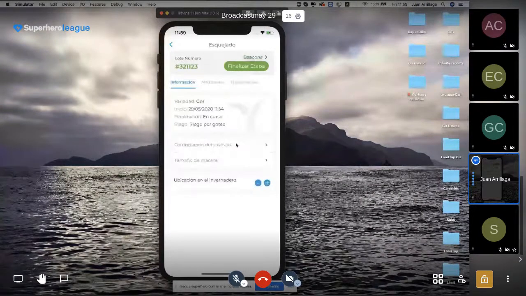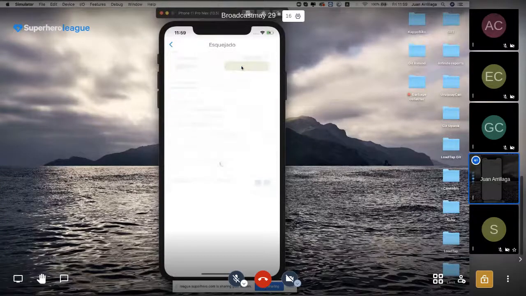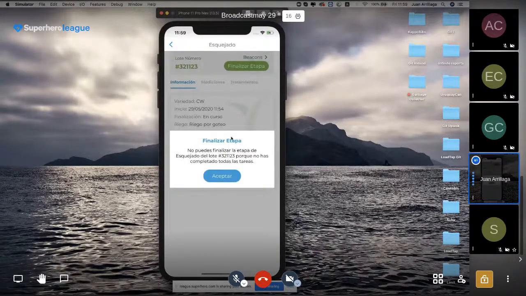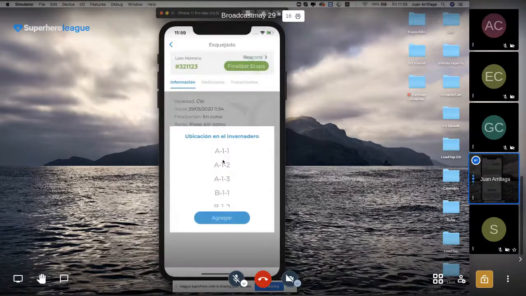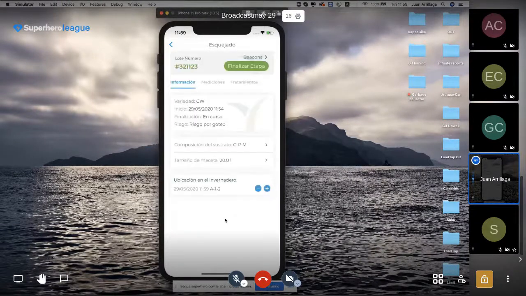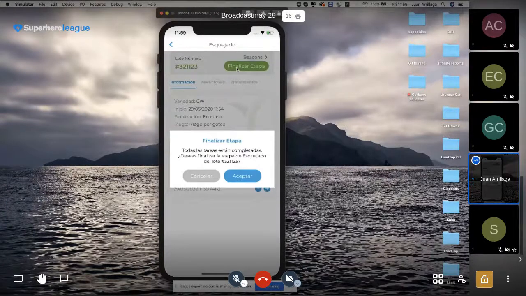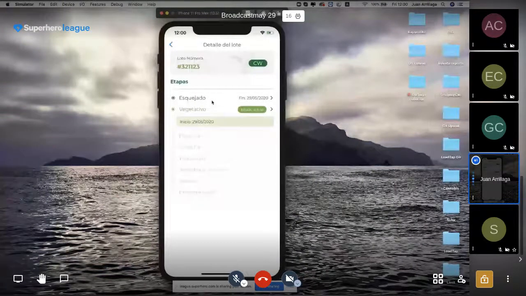After we complete all the information about a stage, and only when you complete all the information, you can finalize this stage. Right now I can't finalize it because I didn't complete all the tasks. It's missing the location in the greenhouse. I put the location and I finalize the stage. Now the cutting stage is finalized and I can start with the vegetative stage.